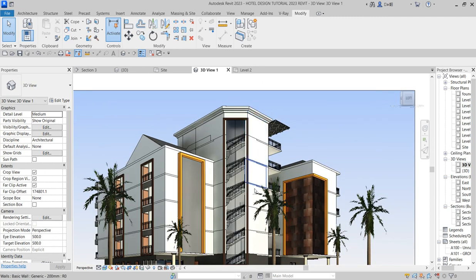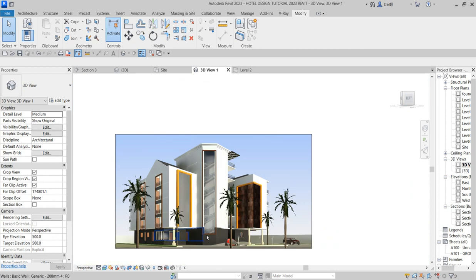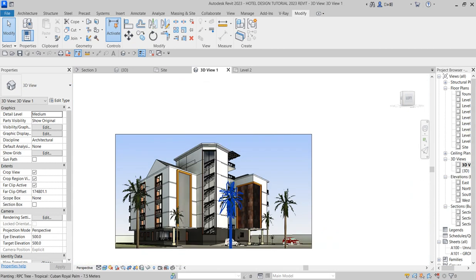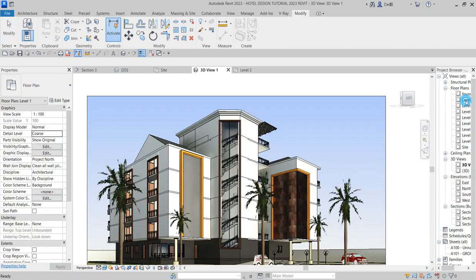So I'm going to put the name of the building here. Okay, let me put it here. White light shining on it and things like that. So how do I do that? I go to my site.